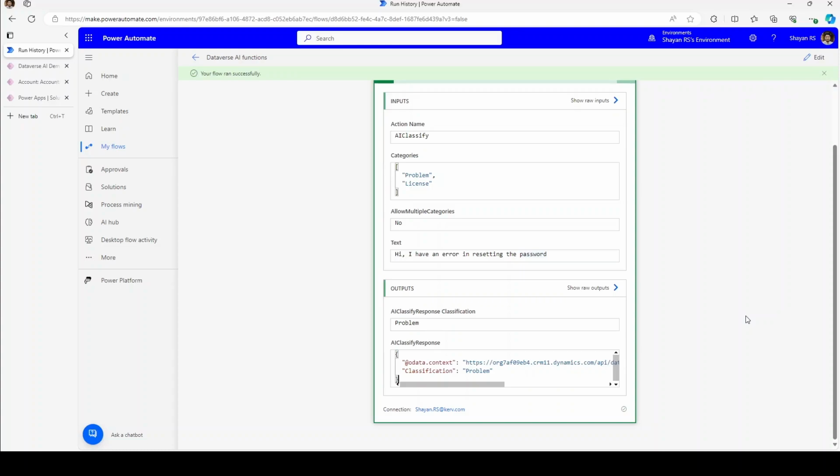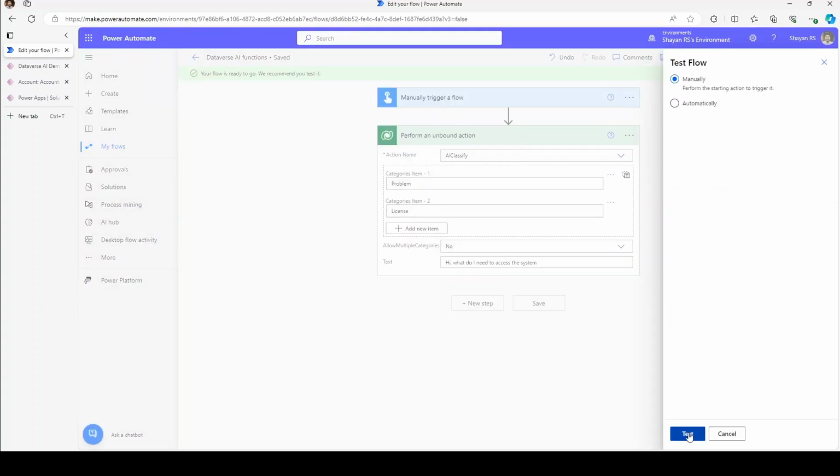Now I'll edit this flow and I'll probably give one more statement here. So here I've entered, what do I need to access the system. I'll save this flow. I'll test it. Run the flow. Now let's open the execution.